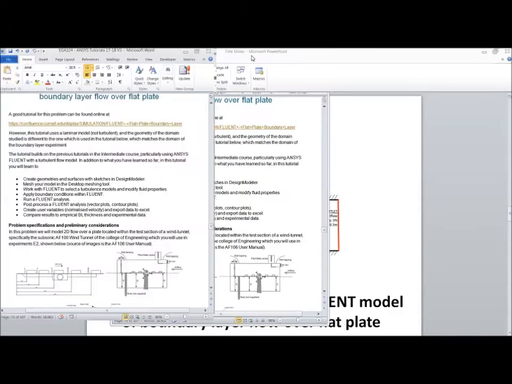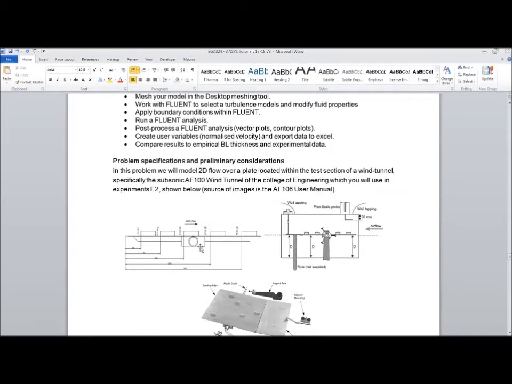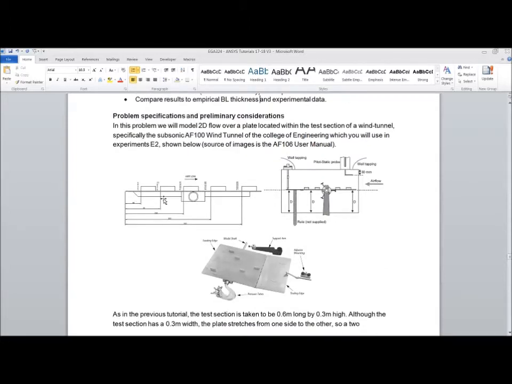This is going to match the experiment, the boundary layer, which consists of the test section in the AF100 wind tunnel, the College of Engineering. It's labeled experiment E2. On this, you've got a flat plate, which is aligned halfway up the test section. So your distance D is about 150 millimeters. The height of the test section, as you know by now, is 0.3 meters. The length of the test section is 0.6 meters, and the width of the test section is 0.3 meters.